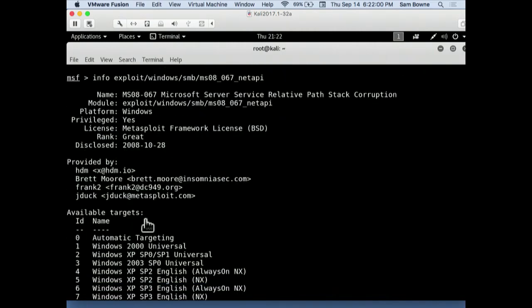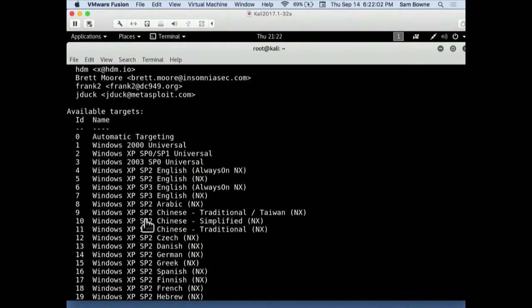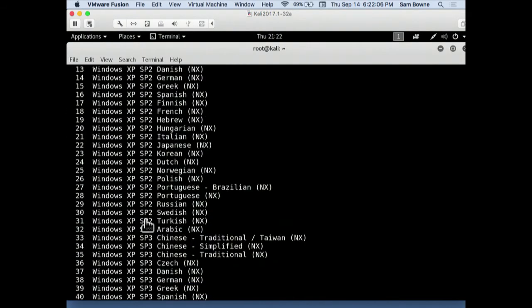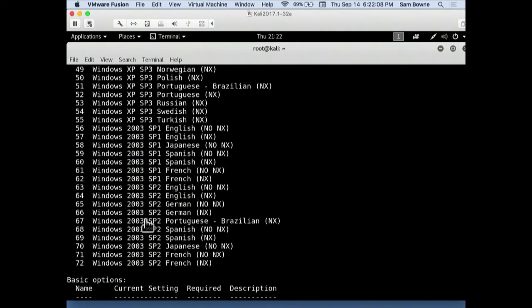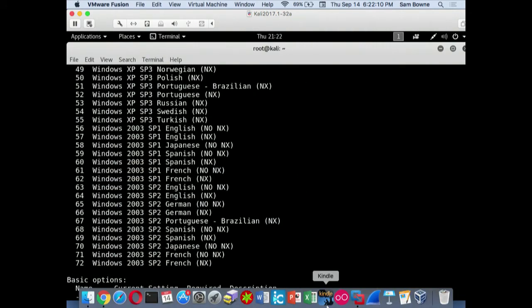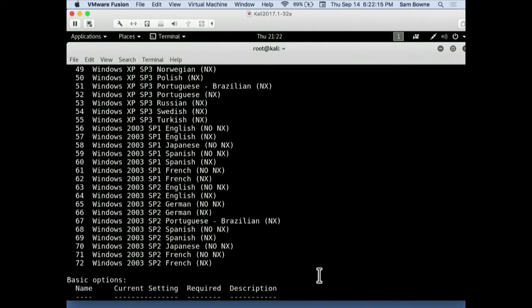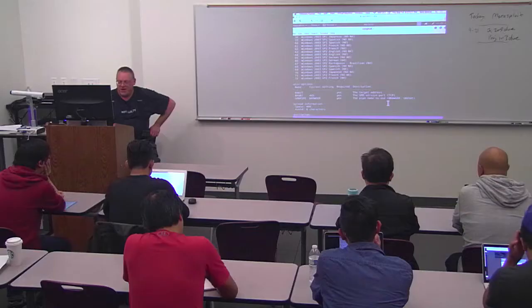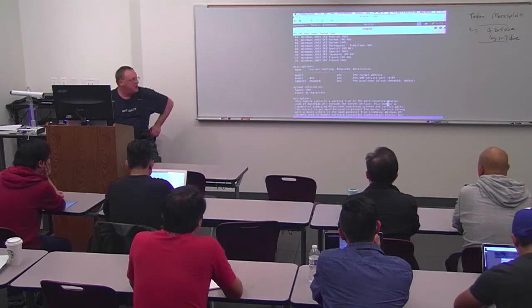HD Moore wrote this one. And here's all the targets, and that's the point. Windows 2000, Windows XP, Windows 2003, and that's really it. Just every possible version of those products, which was really, really scary in 2008, and really not very scary anymore because almost nobody except complete clowns are still using those old things. And it's not surprising if you're using things that old that you're going to get owned.